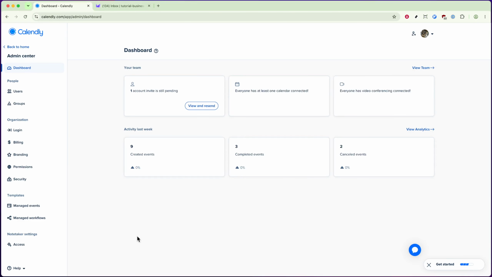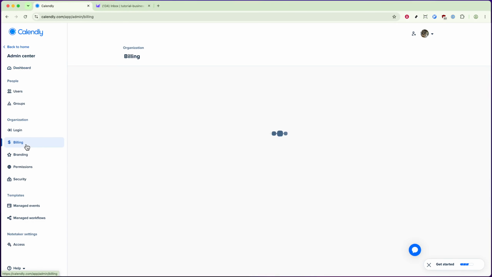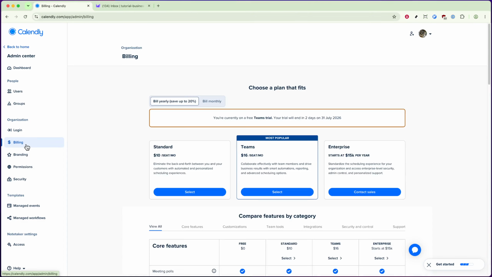Now that you're in the Admin Center, it's time to dive into your account settings. Here, locate the section labeled Billing. It may take a moment to spot, so take your time scrolling through the options. Once you find it, click to open the Billing section.